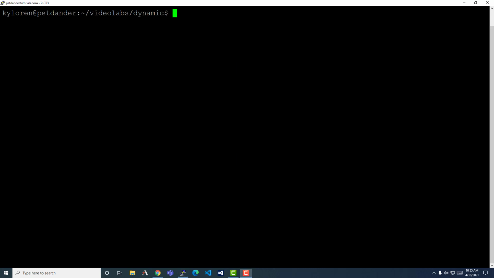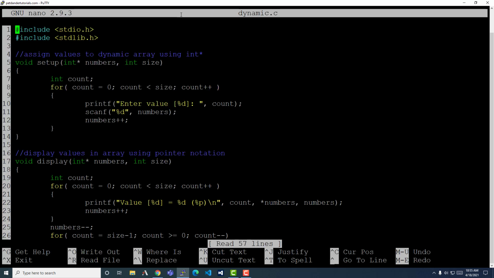Okay, so the other thing I want to show you is a different way of doing the pointer arithmetic or the pointer notation. So let's go back to our code here. In this example, we did the plus plus, numbers plus plus to increment the pointer. That's going to be one of the most common ways of doing it. The only problem with it is that it changes the actual pointer itself. So it is modifying it. So there's a different way of doing it where it won't modify the pointer.